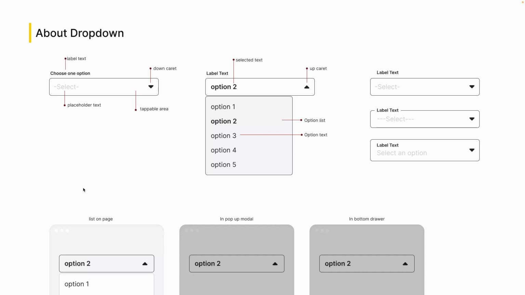So if you look at the anatomy, it is pretty simple. You have a label text explaining what this drop down will give you or what a user should expect. Then you have a placeholder text, which means that in the default state, this placeholder text will be visible. And then the whole area of this drop down is tappable. And to show that there is something which will open once the user clicks on this area, for that representation, we have this down caret or inverted triangle. When the user clicks on this one, it opens a list and this caret turns upside down.